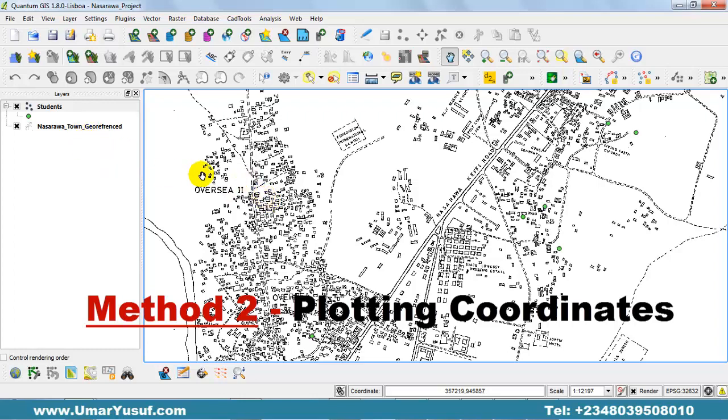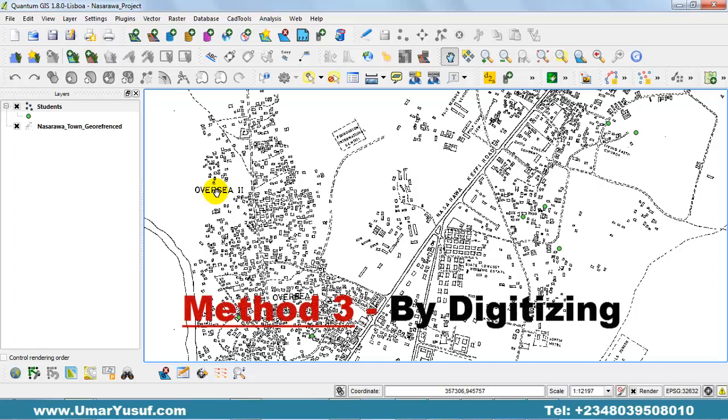Then, the last but not the least method we are going to use is the digitizing method. However, I will not be covering that method in detail in this video. We have a separate video that focuses on digitizing. But I'm going to create shapefiles that you're going to use for that digitizing in the next video. So now, let's start with the first method.